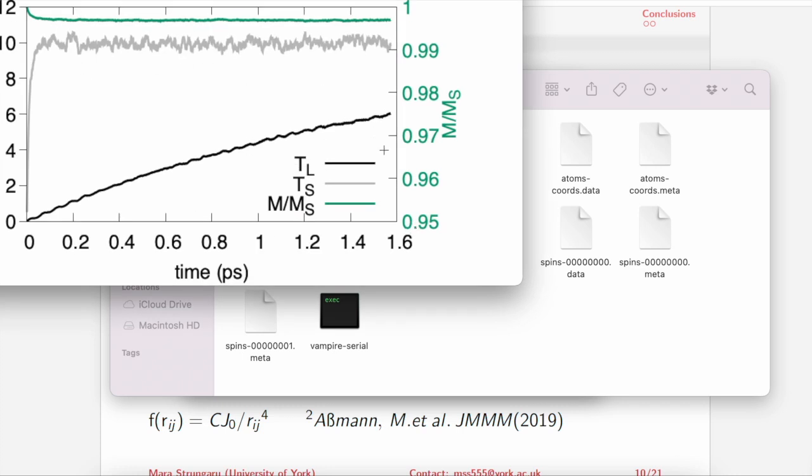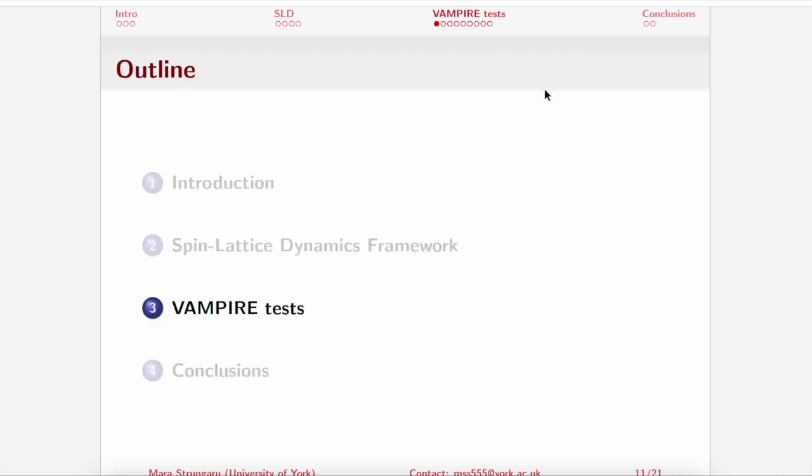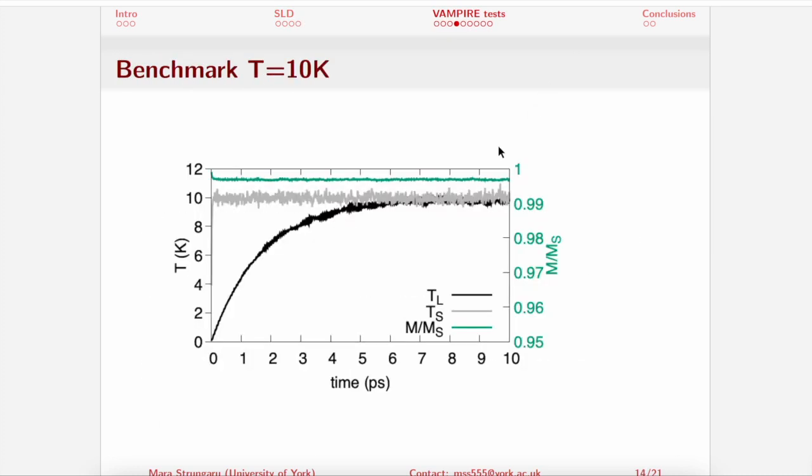So it still has some time, it's about 1.6 picoseconds out of 10 picoseconds. The lattice is still not equilibrated. So yeah, the final results will look something like this. So after 10 picoseconds, your results should look like here.